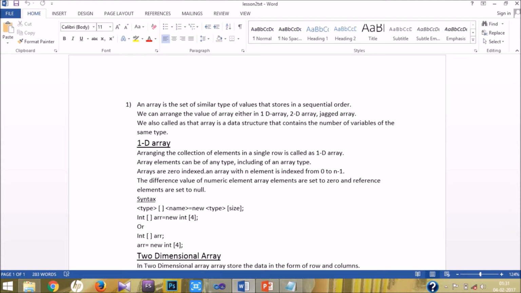So what is the definition of 1D array? Arranging the collection of elements in a single row is called a 1D array. Array elements can be of any type including array types. The default values of numeric elements are set to 0 and the reference elements are set to null. So this is one difference. The syntax for 1D array is: type[] arrayname = new type[size], for example int[] array = new int[10].